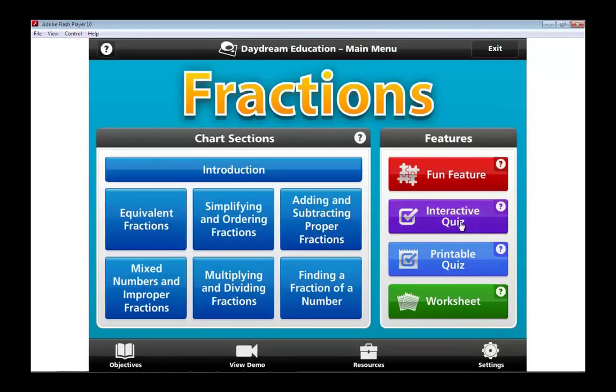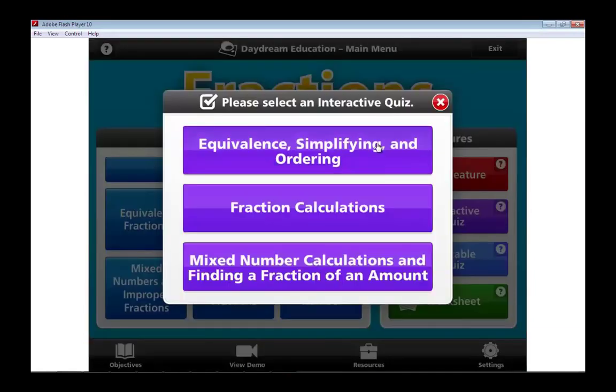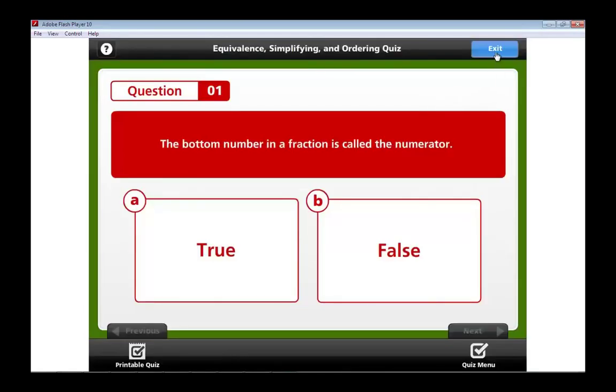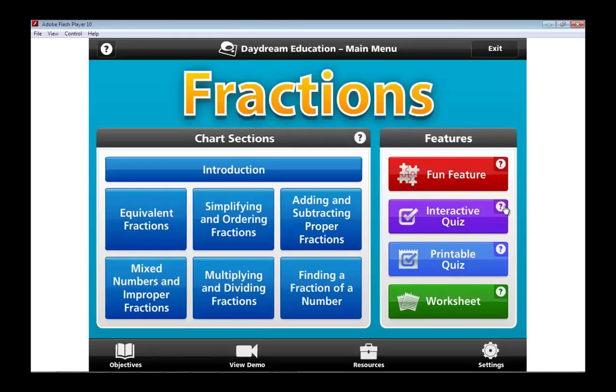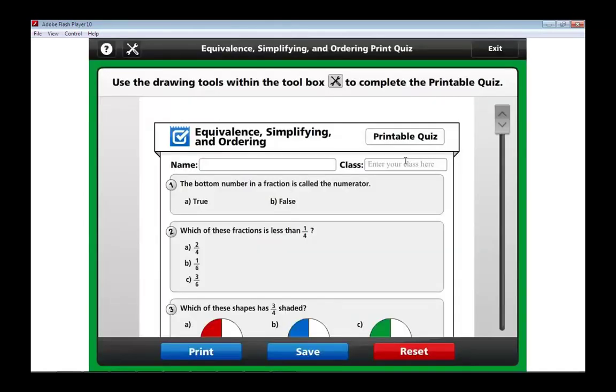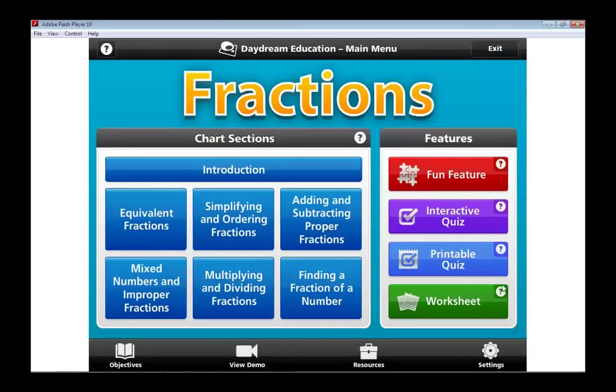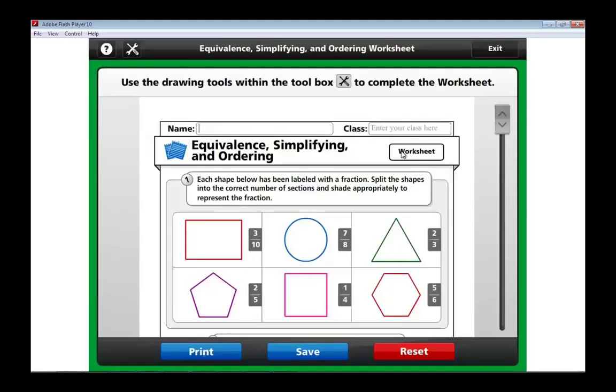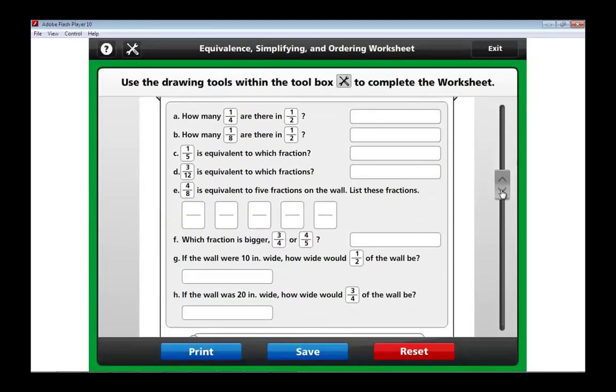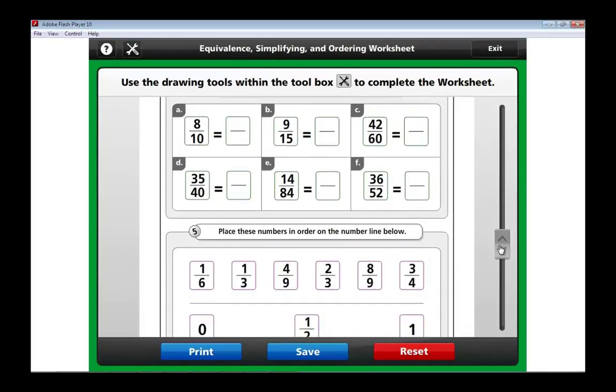The interactive and printable quizzes are comprehensive assessment tools that are great starter or summary activities that can be used as a class activity, in groups, or individually. And finally, the ready-made worksheets are a helpful resource that can be used by students as a summary or homework assignment in both printed and on-screen forms.